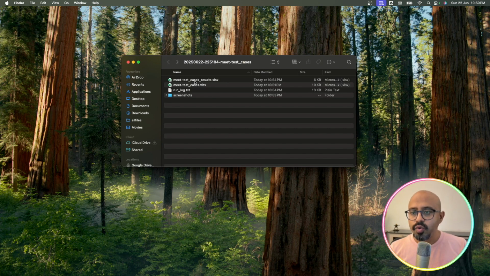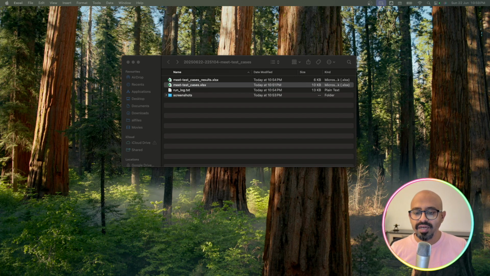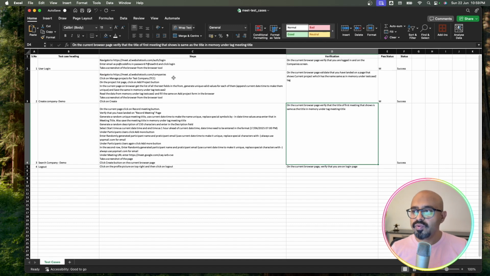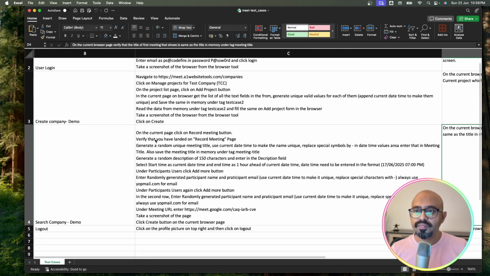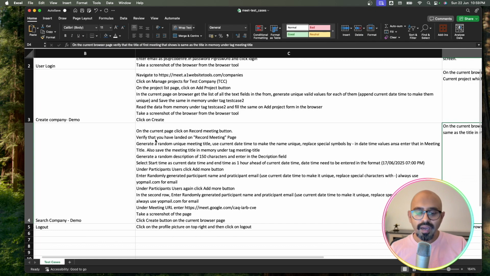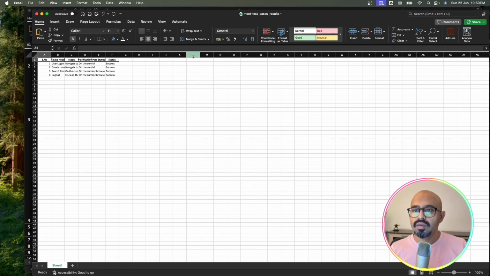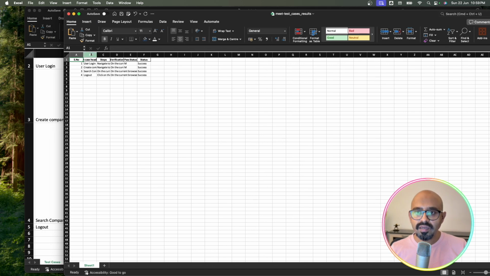Let me try to open the spreadsheet. This was the spreadsheet for the test execution that we passed to it, right? And let me see the results spreadsheet. By default, it shows up like this. I can expand it a little bit.